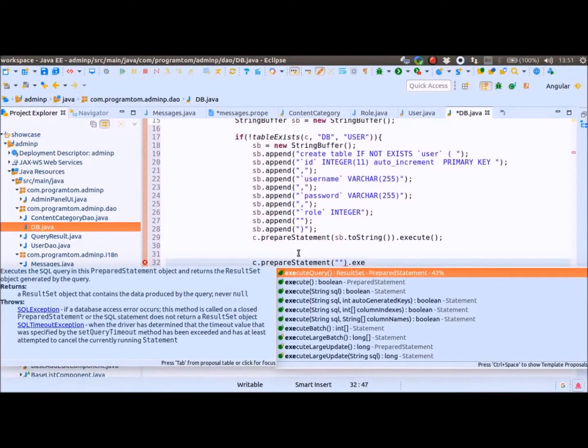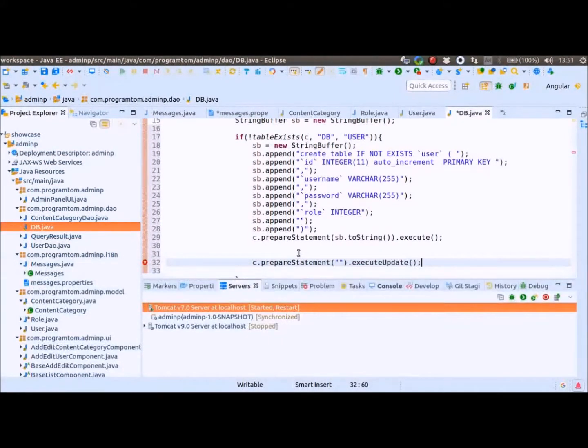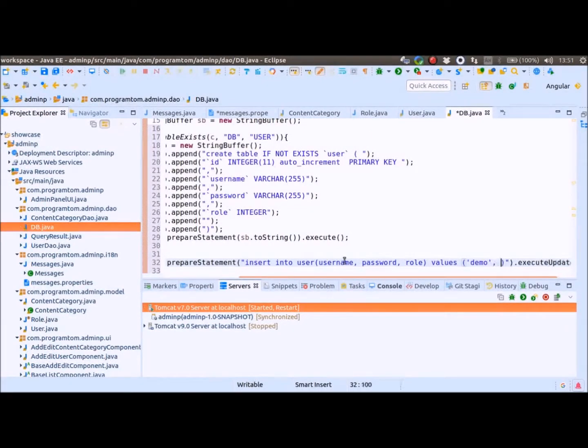Okay, execute update: insert into user, username, password, row, values, demo, with row administrator. I'll save and I'll run the application.